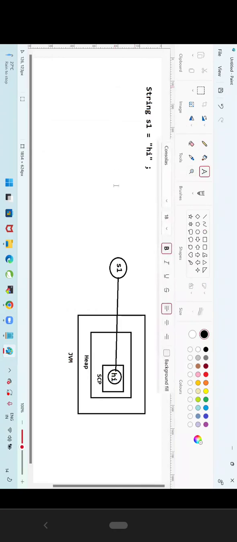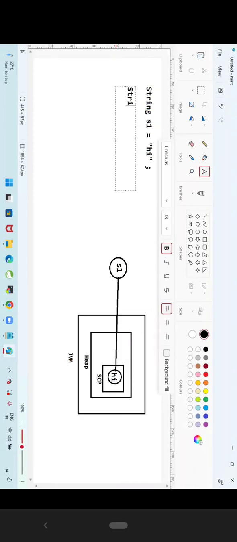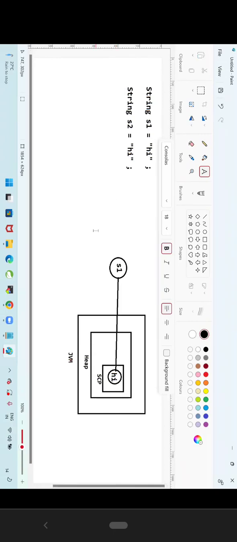Now next, here I am going to create one more object. String s2 is equal to hi. What is the meaning of that? I am trying to create another string object with the same content. When we try to create the second object with the same content, the JVM will check by which approach the string is being created. Literal approach. If the string is created using the literal approach, it has to be stored in the SCP.